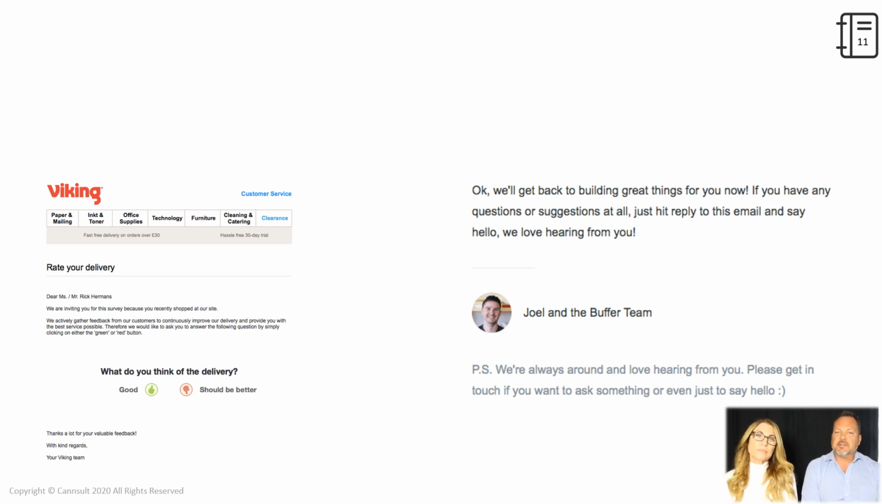That said, transactional emails can be a great tool to develop a dialogue with customers. Asking the right feedback question in these emails will certainly get a good response. In the example on the left, you'll see that Viking does a great job at this by asking users to rate their delivery just after they've delivered a product.